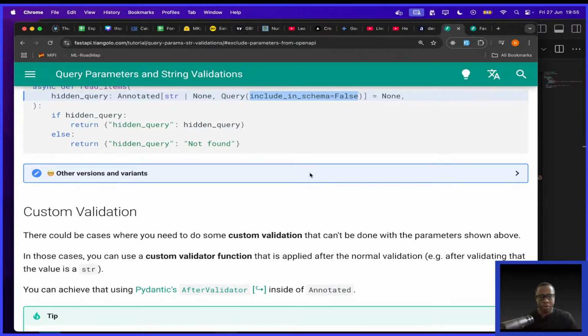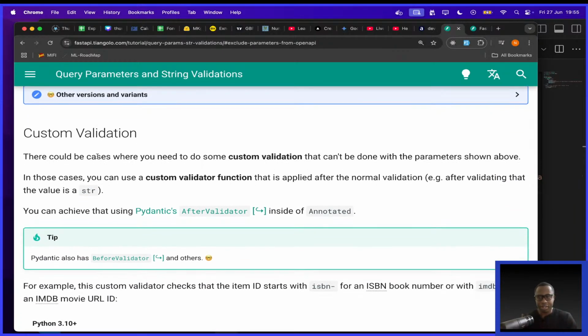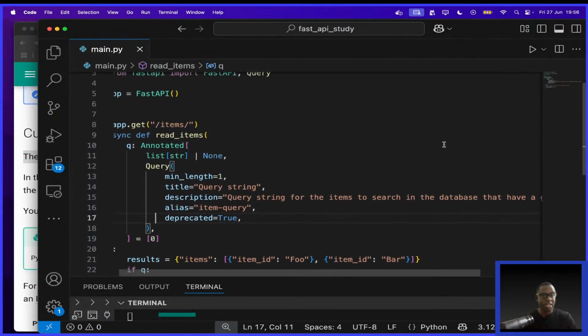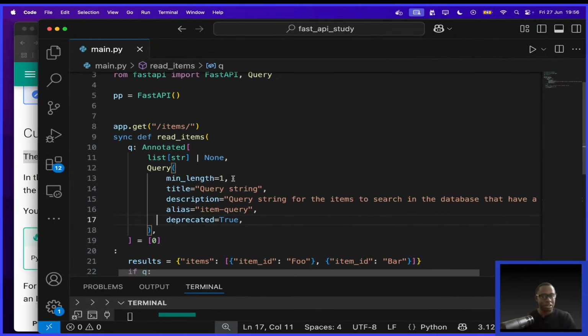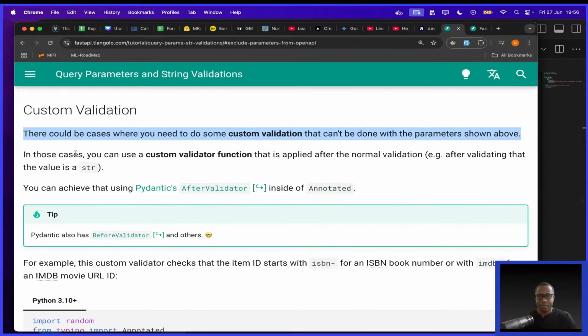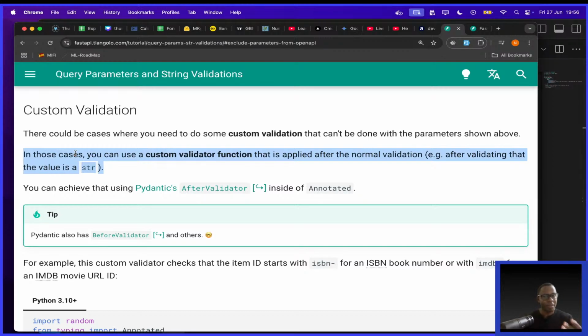So I will go down and read this concerning custom validation. Then they're saying there could be cases where you need to do some custom validation that can't be done with parameters shown above. Of course, I'm sure any of you who has been doing backend development, even at the basic level, you know this, okay? Whether it's Spring Boot, Laravel, Flask, Express, whatever, many times you need to write your own custom validation. You want to always have things like minimum length equals to 1. So they're saying in those cases, you can use a custom validator function.